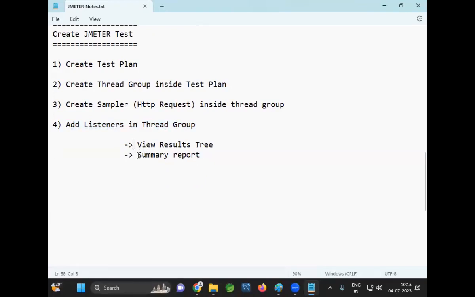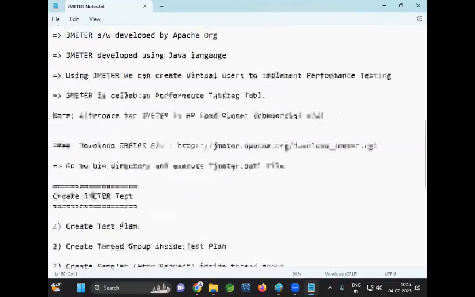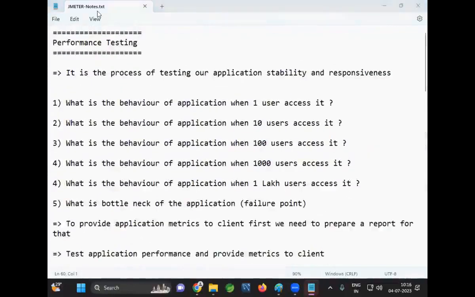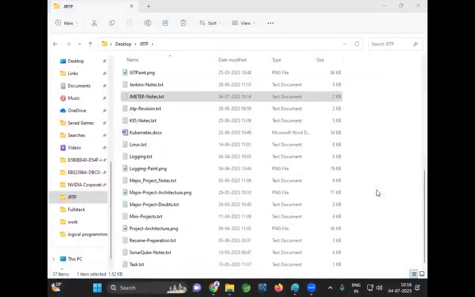How many requests did we send? What is the minimum response time of the application? What is the maximum response time of the application? We can get it by using the summary report. What is each request, and what is the response from each request? We can get it by using the view results tree. So with this, we understood how to implement performance testing for our application.